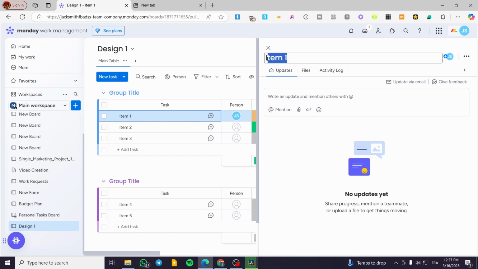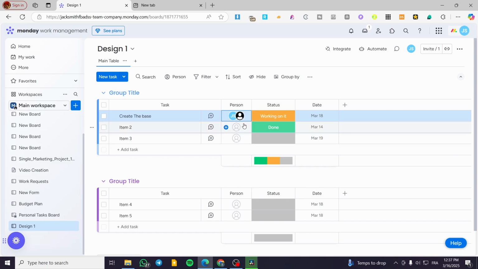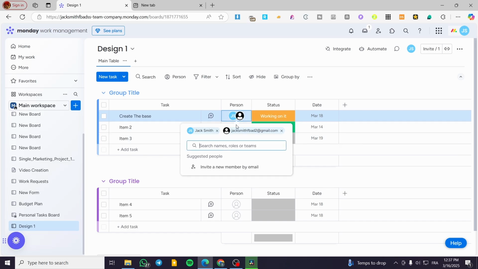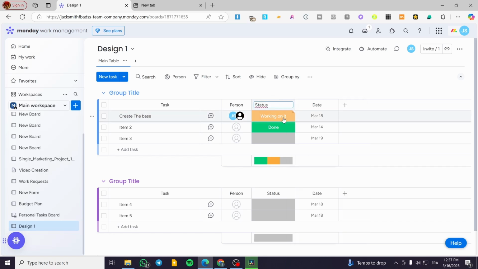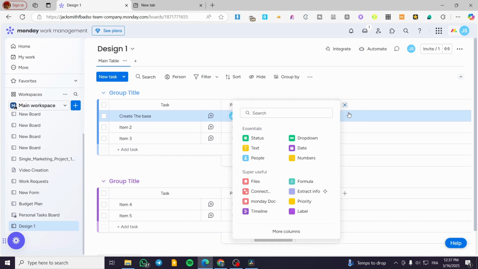You can do the task, for example, here, maybe create, I don't know, the base. I'm going to put it like this. You can add some comments and also etc. So you can insert some files or mention someone. And for the person, you can assign someone or add multiple persons for that specific task. So you can have the status for that specific task, and you can have your due date or a start date or whatever you want. And then you can have multiple columns that you're going to add into your specific space in here.